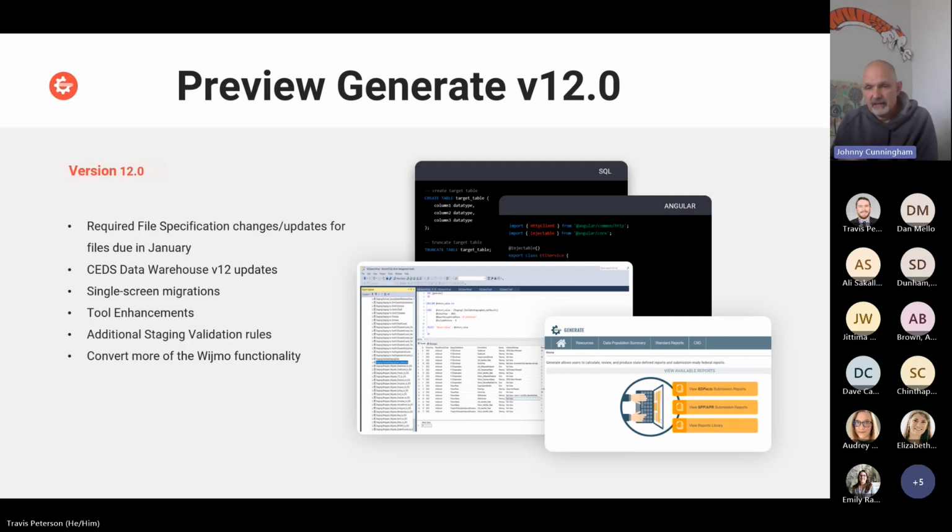We try to add staging validation rules for more files or more for the files we already have. So we'll definitely do that. And then that last one is what I sort of alluded to earlier. The WIGMO is that library of functions that we're replacing. So we'll be working on removing that entirely and using the new tool set. So that's our preview for 12.